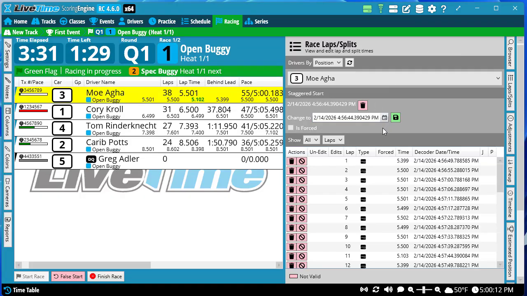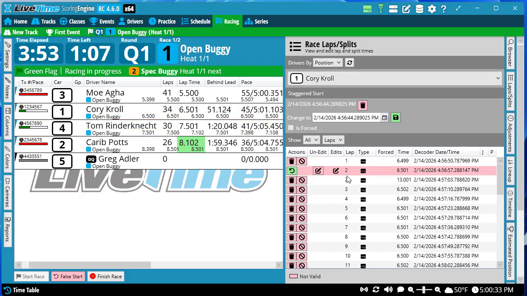Additionally, if I use the laps and splits on the right-hand side, here's that ongoing list of all the laps that Mo did. I can switch that to Corey, and I can see all the laps that Corey did. Corey right now has 34 laps. If I look at this and go, you know, that second lap, he shouldn't have gotten that. Notice it's at 34. I'll delete it. Now he's at 33. I've told the system, throw that lap out.